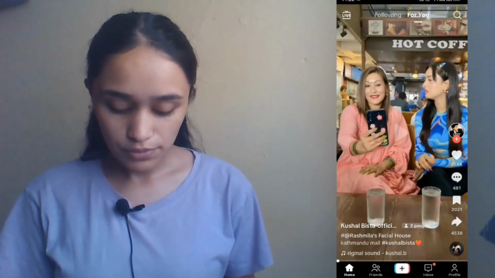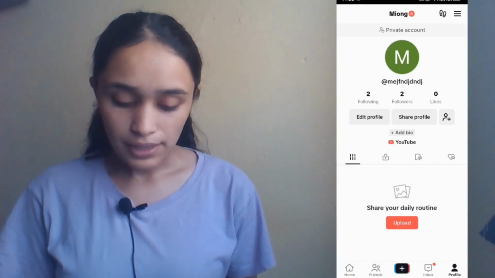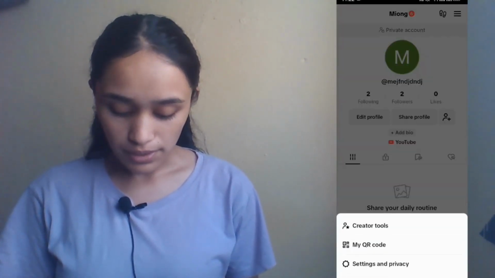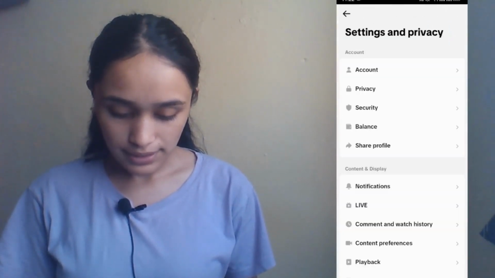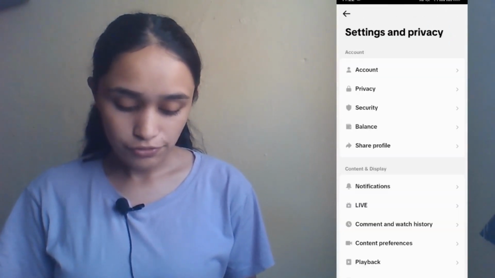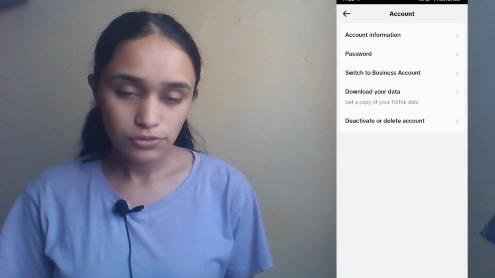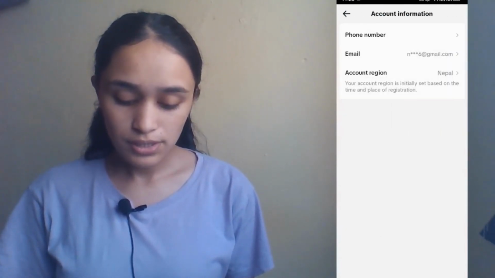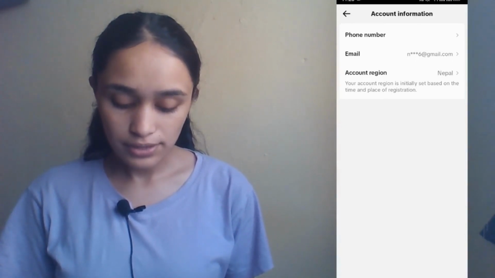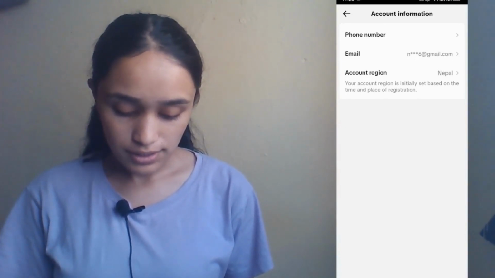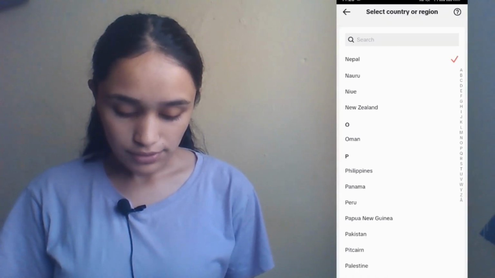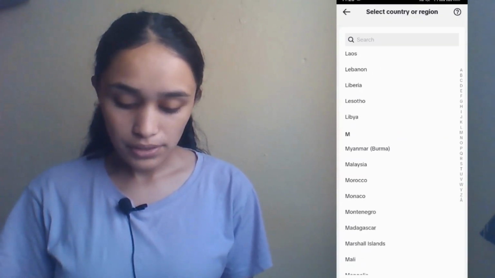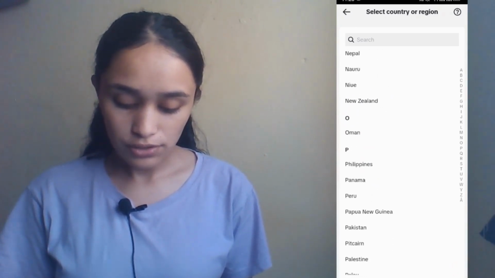You have to tap on your profile at the right bottom corner, and you have to tap on the 3-bar horizontal line at the right upper corner. From over here, simply go for settings and privacy, under which you have to go for account and go for account information. Under account information, you will be able to see your phone number, email and account region. Simply go for account region, and here is the list of the countries or regions which you can select. From over here you can select the region that you want to set.